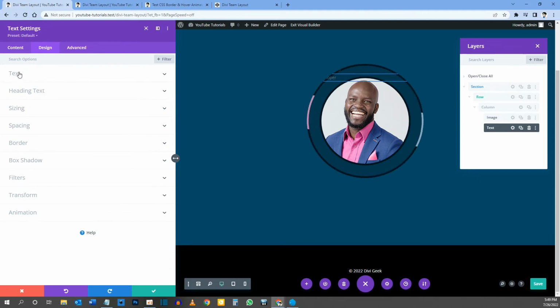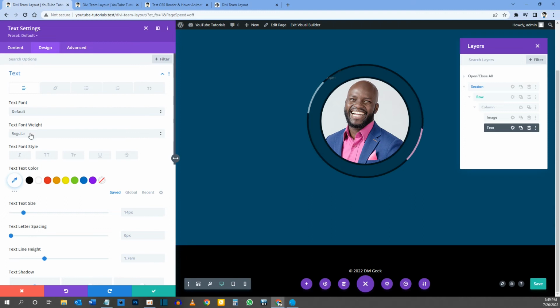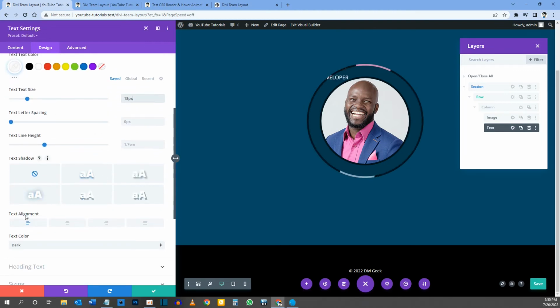All I'm going to do is I'm going to come over to my text. I'm going to make it all uppercase. I'm going to choose white as the text color. For the text size, I'm going to make this 18 pixels. And for text alignment, I'm just going to center it.